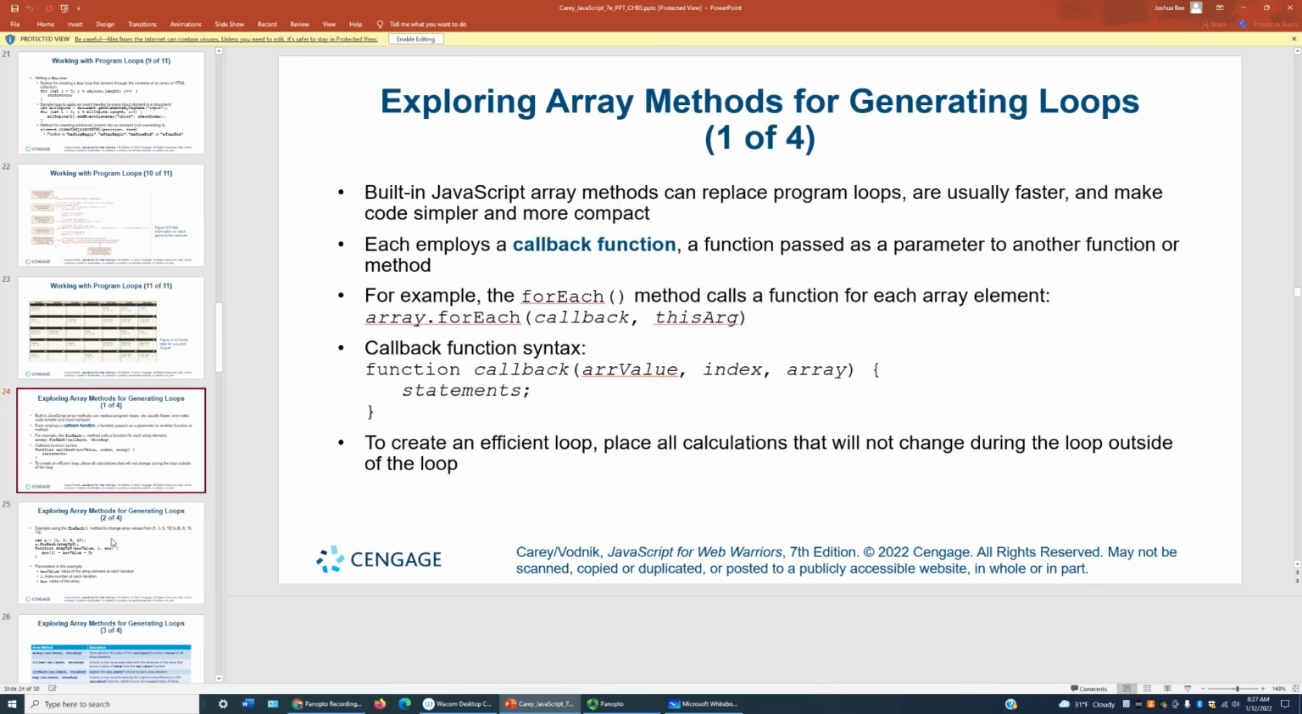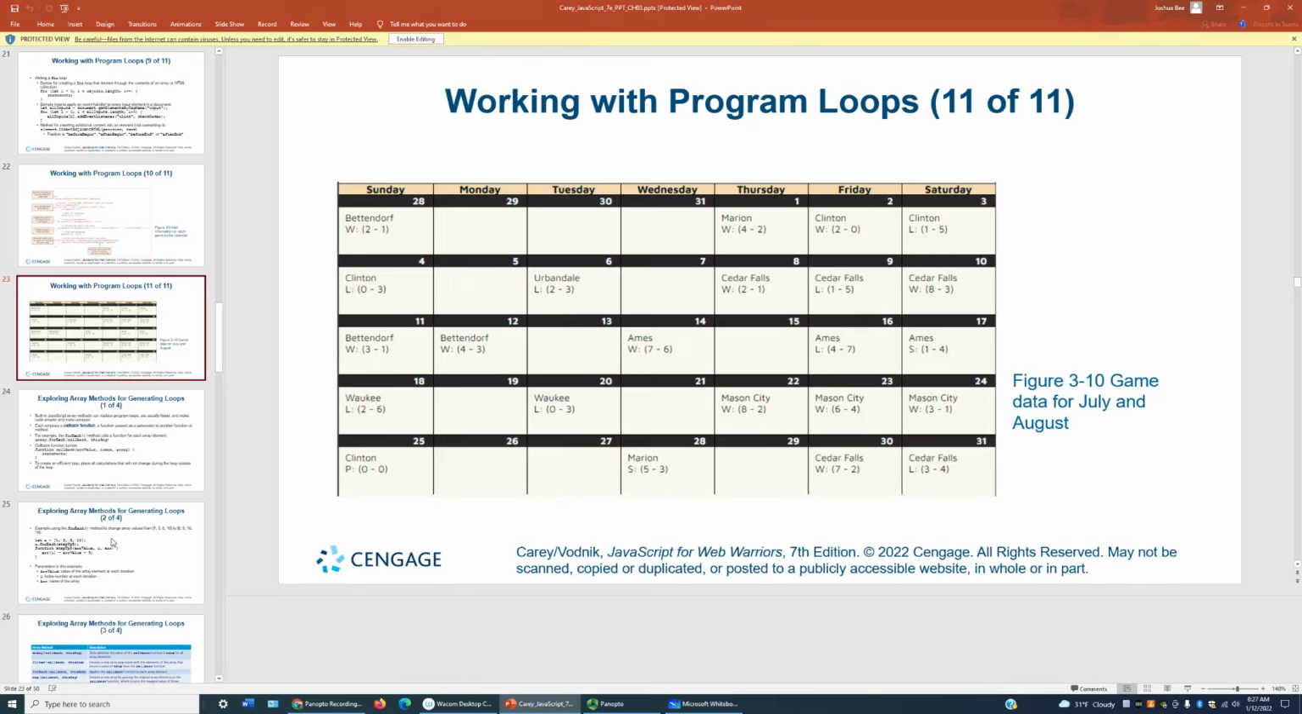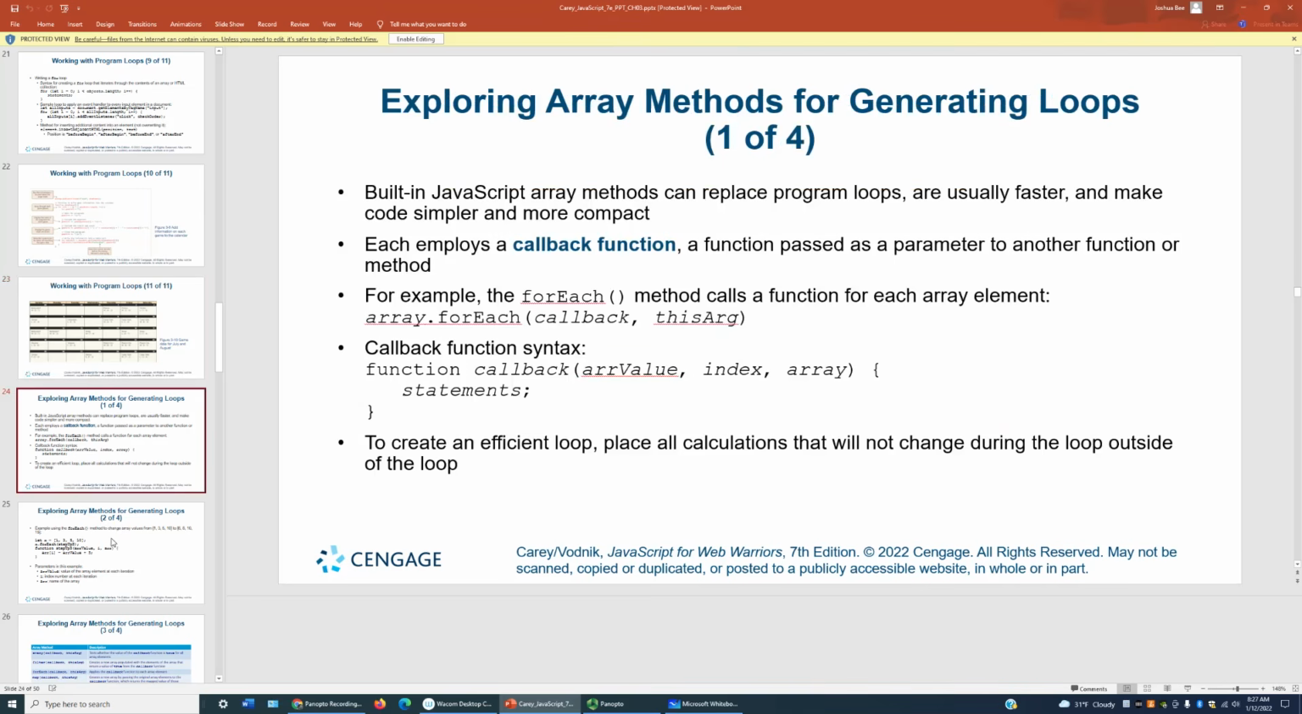Array methods for generating loops, that I want to talk about. So there are different ways of traversing through a loop, or traversing through an array. You can use a for statement and walk through the array for the length of how many items are in the array, or you can use the for each statement.